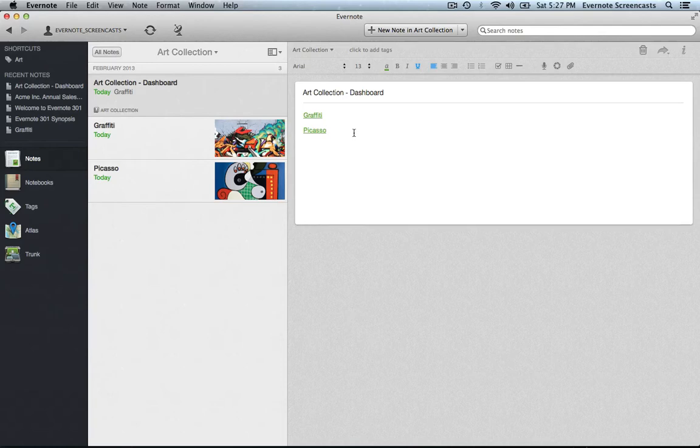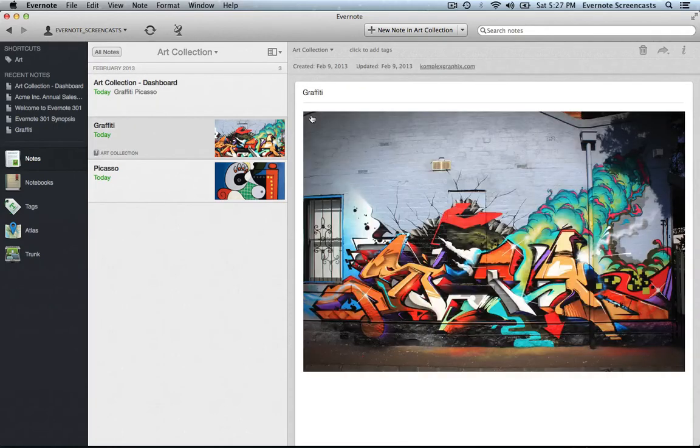Fantastic. Note links work very similar to URLs on the web. Every note can have a link, and I can place a link for one note inside of another one. And from my dashboard, I can click the link, and it'll jump me right to that Graffiti note. And that's whether or not the Graffiti note happens to be in the Art Collection notebook or in an entirely different part of my Evernote account.